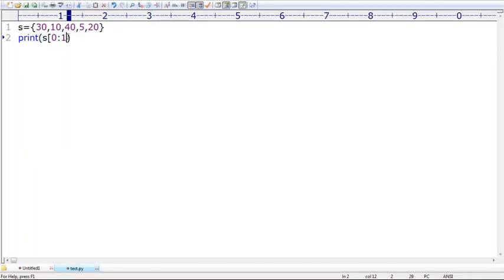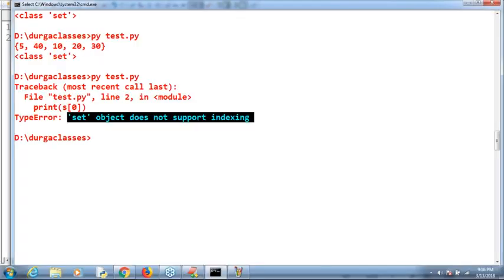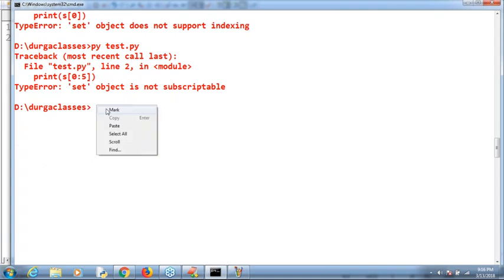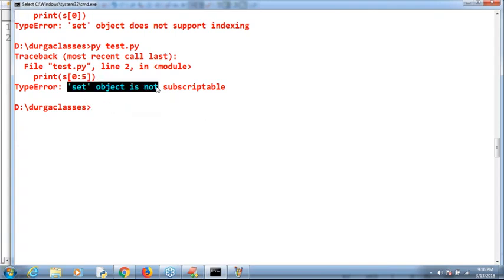Next, s[0:5]. What is this operator? This operator is nothing but slicing. Now observe what answer we get: set object is not subscriptable. Not subscriptable means you can't find a subset; the slice operator is not applicable.